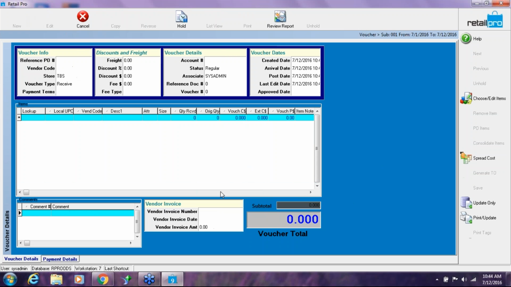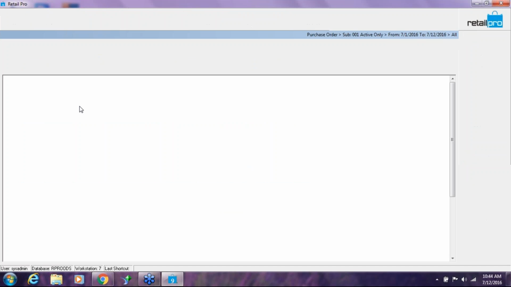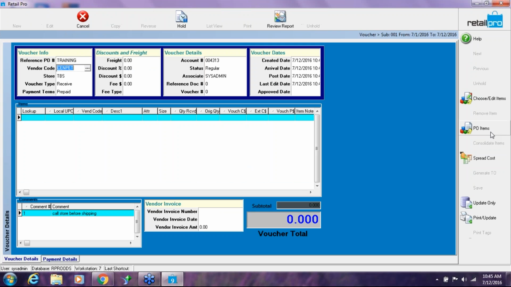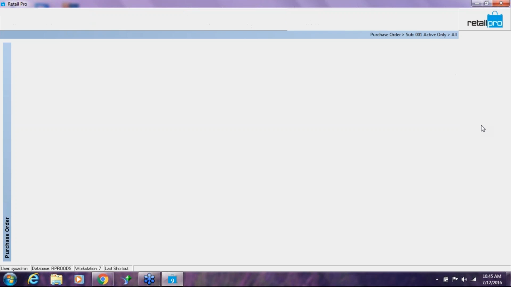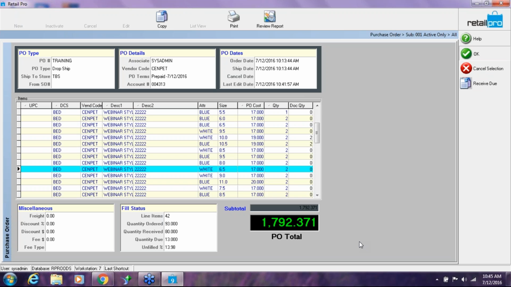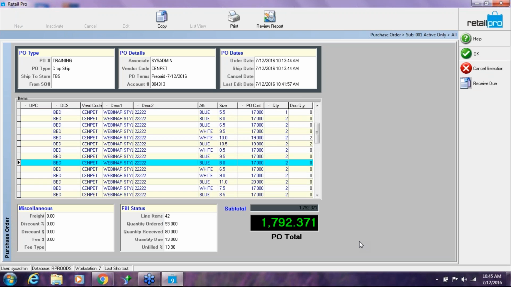Now, let's say that we're a week later, we get the rest of that order. So I'm going to go in and reference my purchase order. I'm going to go to PO items, click on Receive Due. It's going to fill in the quantities of the items that I have not received. And then I'll click OK. I'm going to bring those items back.